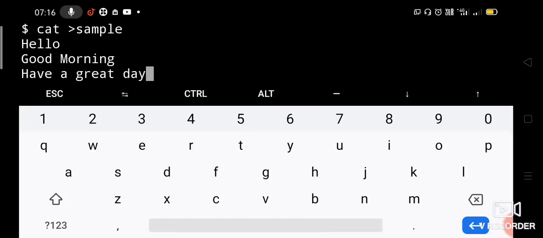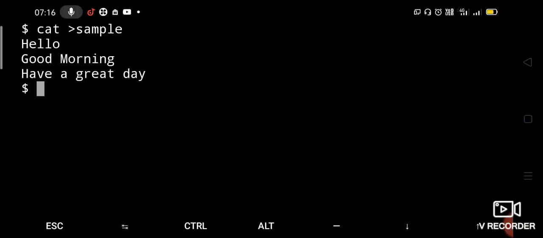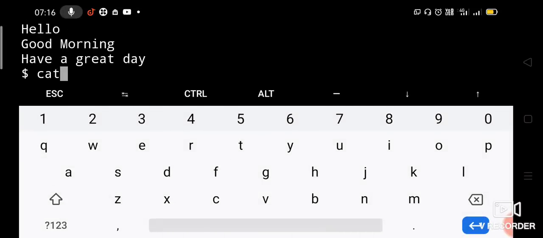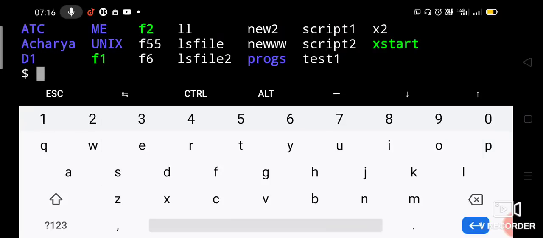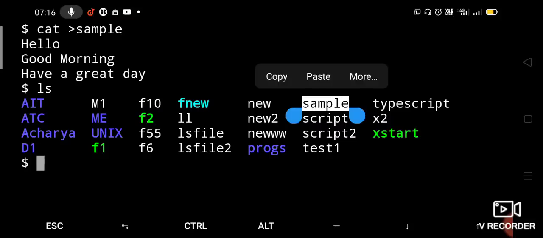So these are the contents I am placing using the cat command. Now to end the contents, I will press Control D. Now all these contents I have given under sample will be stored. Now let us see whether it is created or not using ls. The sample file is created, right? Here the sample file is there. So the sample file is created and its contents are stored.